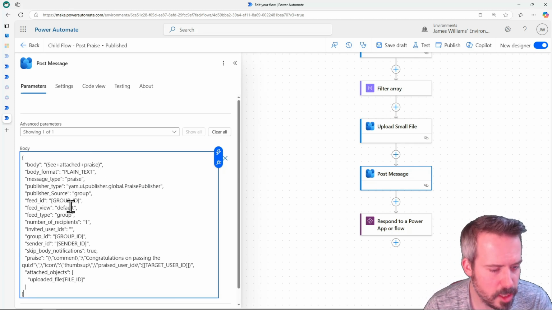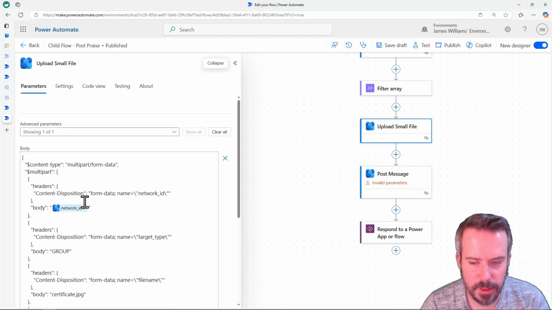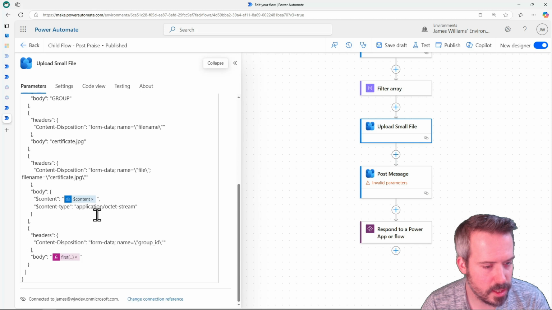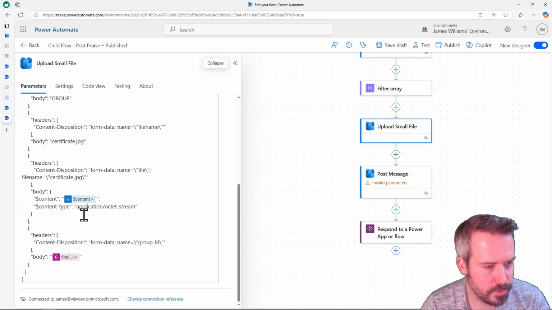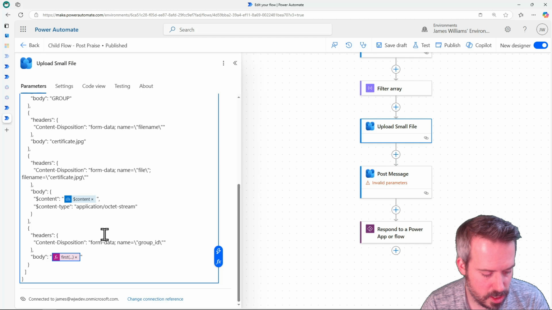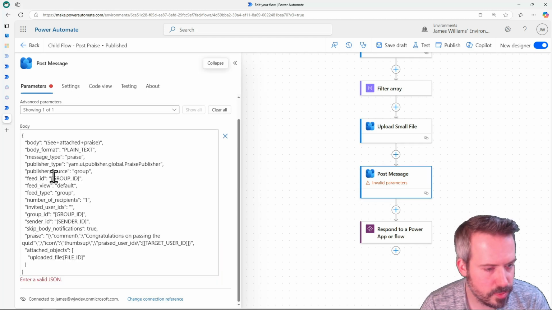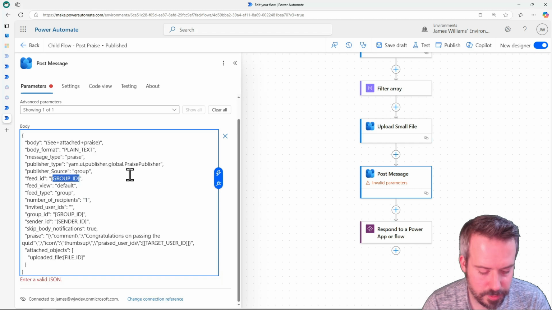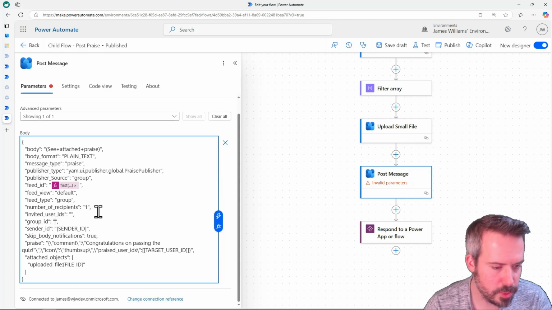Once again, we need the group ID. We actually need it twice here. So I'm going to go back to our upload small file, and I'm going to take that group ID, which was the bottom one here, the first output of the array. Just need the action there. We'll post into group ID there and there. That's the ID of the group.